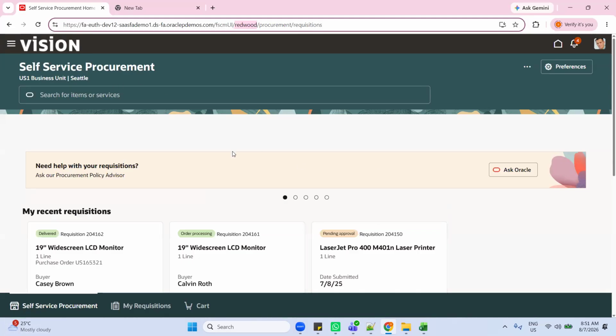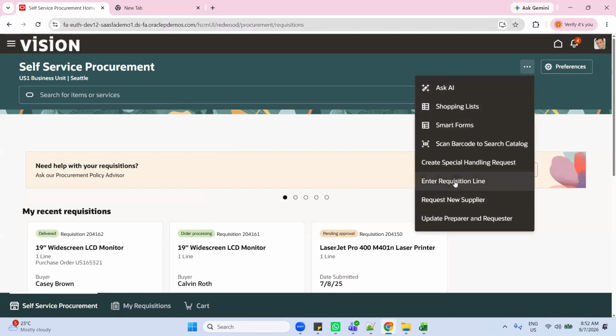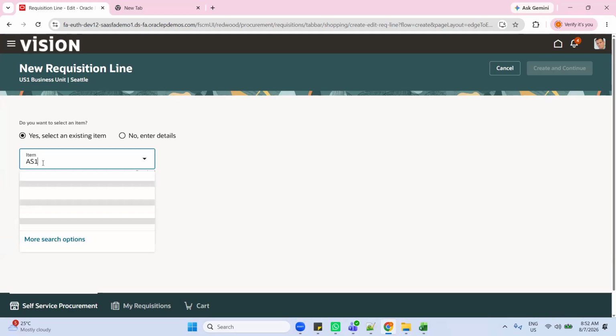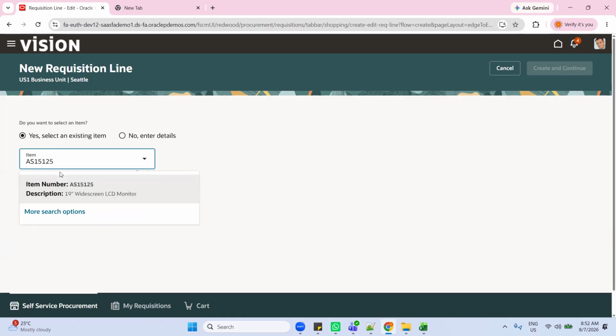Whenever you want to create a new requisition, just click on these three dots. Here you can see Enter Requisition Line. Click on this Enter Requisition Line. Here, do you want to select an item? Yes, I would like to select an existing item. My item is, for example, AS15125, which is a monitor. This item I would like to procure from the supplier. AS15125 is a 19 widescreen LCD monitor I would like to procure from the supplier. Just enter this.